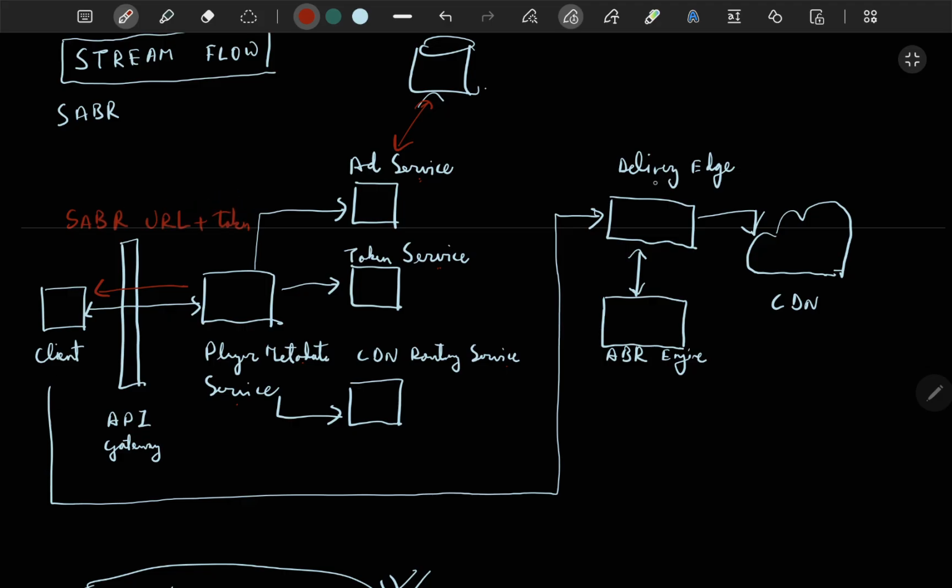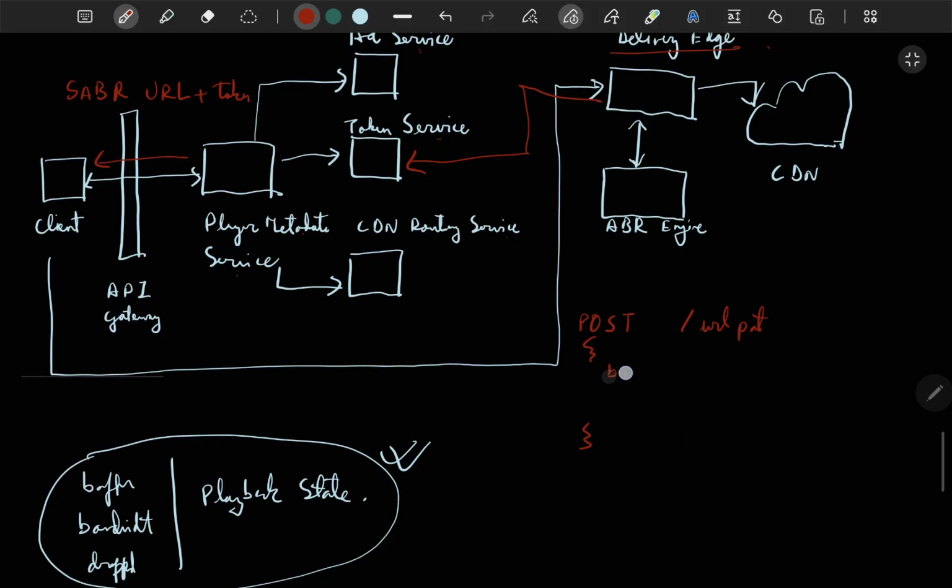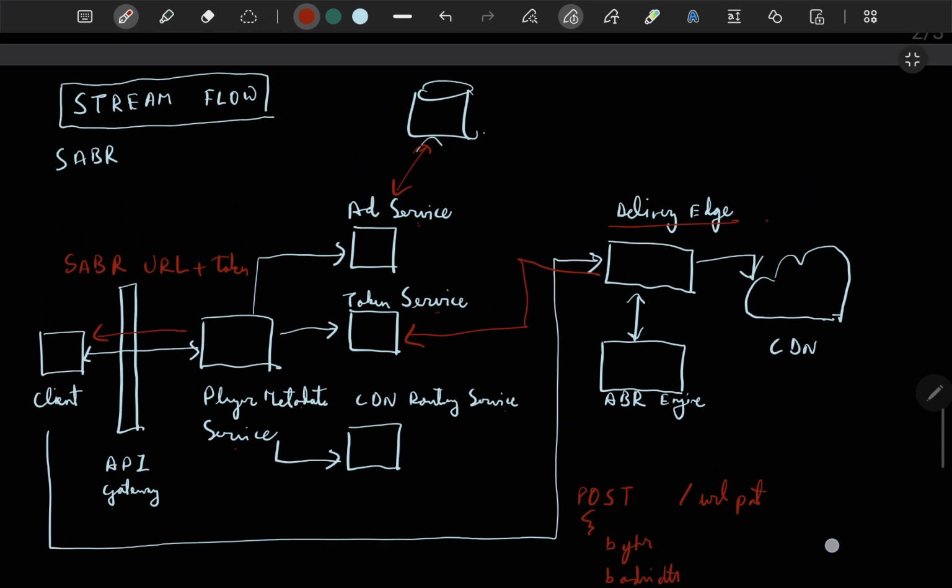Now it will reach out to the delivery engine. This delivery engine will first use the token service to authenticate if the user really has access to watch this video via the token. Once that has been resolved, the client also in its POST request will send this information. It will keep sending it. So the URL path and some meta info like buffer, which I have already written over here, bandwidth, playback state. Playback state means at which timestamp it is, or the chunk ID, all these things.